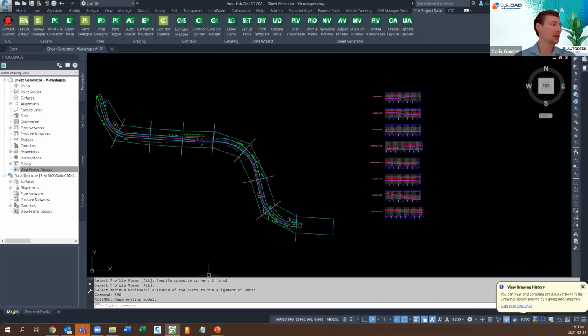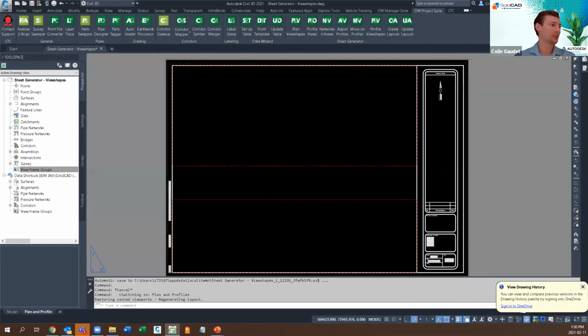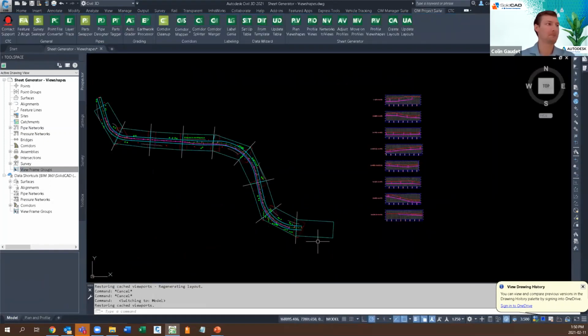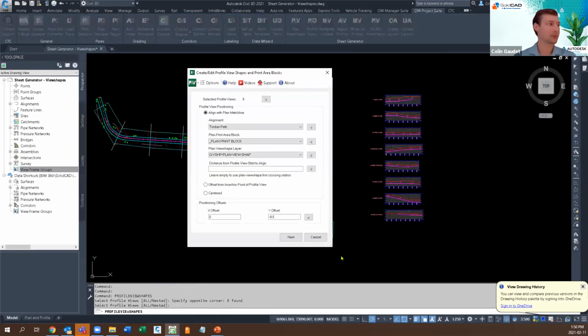Now, we talked about in the layout here, we've got a plan view shape, or sorry, a plan print area block and a profile print area block. Now we need to set where this print area block shows up on each of those small profiles there. So profile view shapes is going to insert the print area blocks as well as the view shapes, same as how we did in plan view. I'll select them all, press enter. And it remembers everything that you've already set.